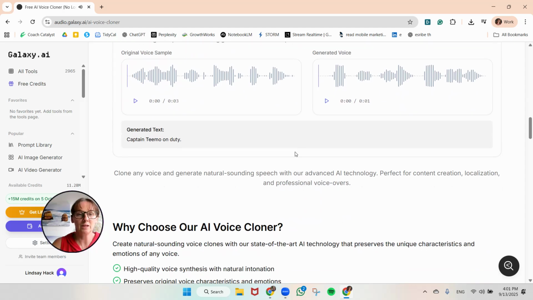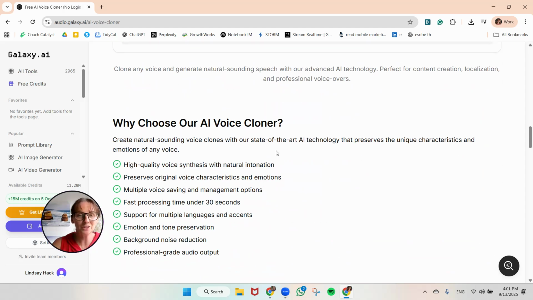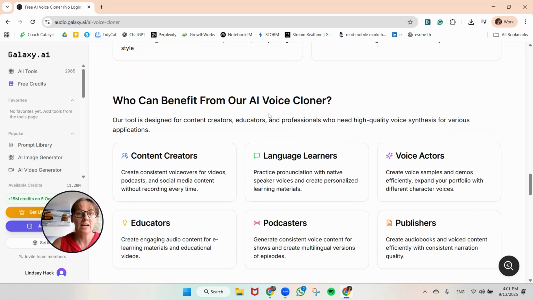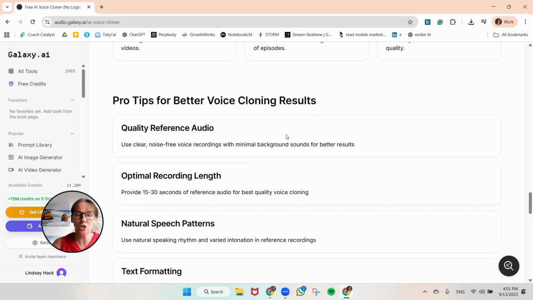You can also see it tells you why using a cloned voice would work, how it works, and then key features and benefits. So there's a lot of information here.